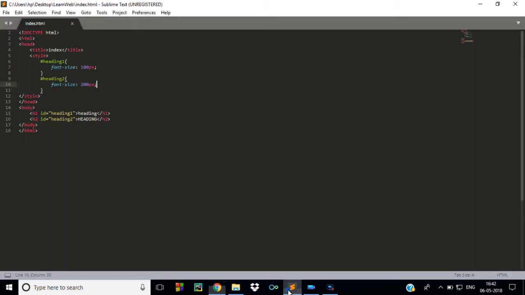Now if I want to give the same font size to both the headings, for this I use class. So first of all I give a class name to the h1 heading, so I write class equals to heading, then the same class name to the h2 heading.